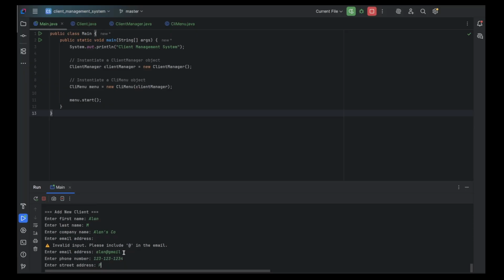The street address. This whole street. Let's say he lives in New York. New York State. Zip code, something like that, and then we'll say Alan is a paid customer. So now that we have a client in there, we know some of that information is wrong, and so we need to go back and edit it.